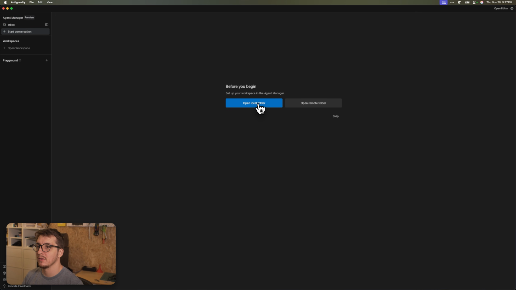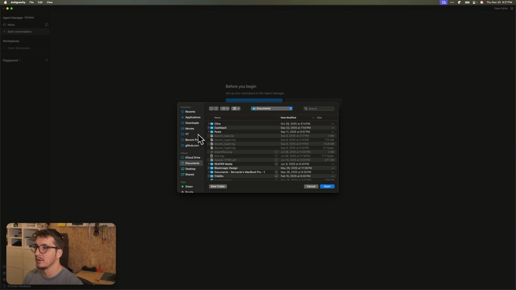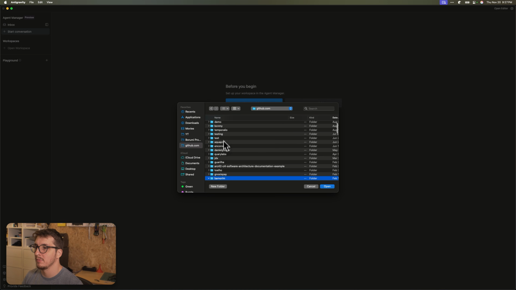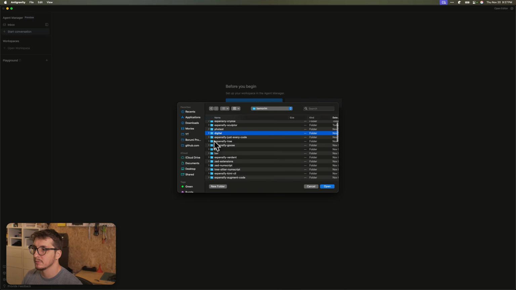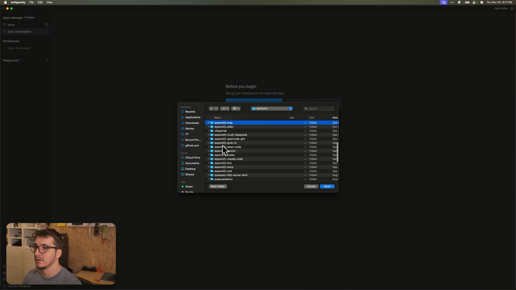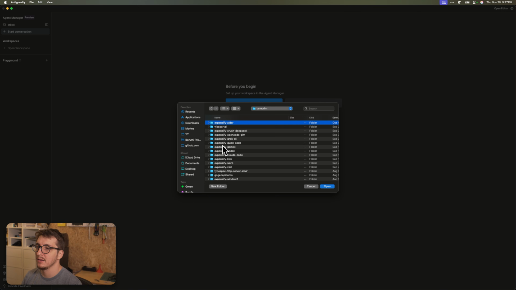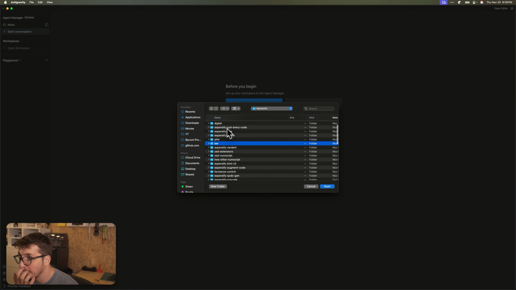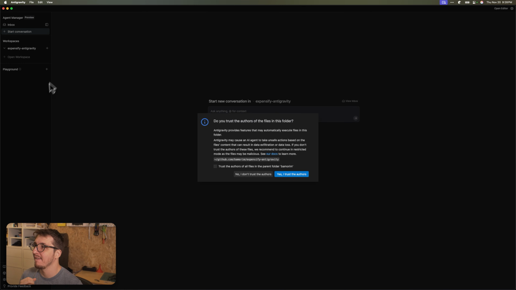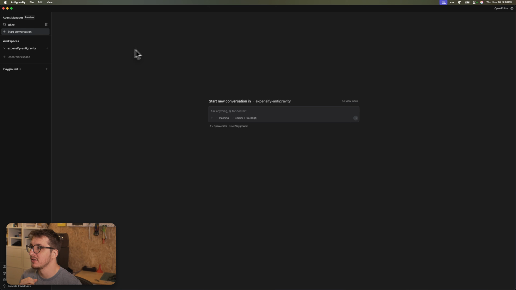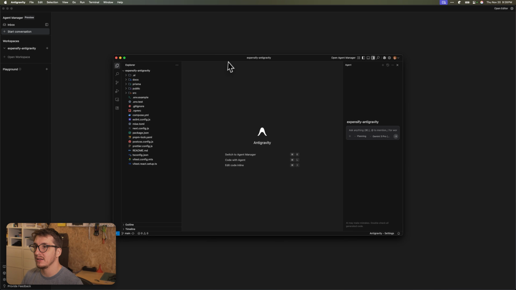Okay, open local folder. github.com. Expensify anti... Okay. Antigravity. Look at how many Expensify things I have. Look at that. Okay, Antigravity. Yes, I trust the authors. So I can do this, and I'm in the editor.